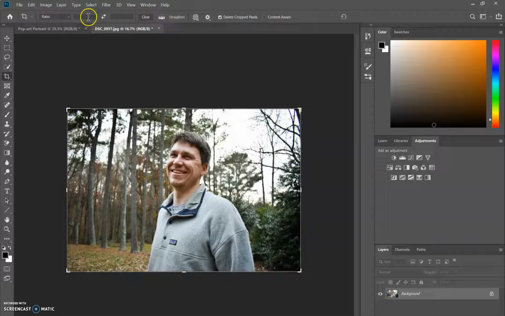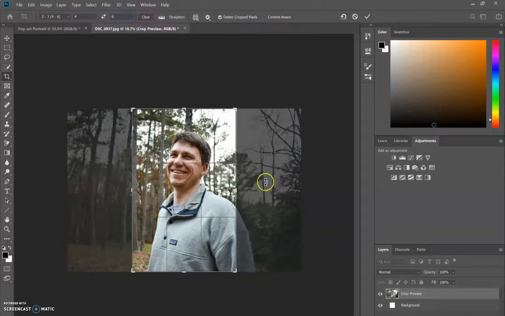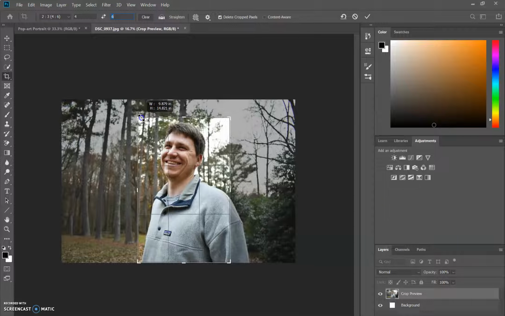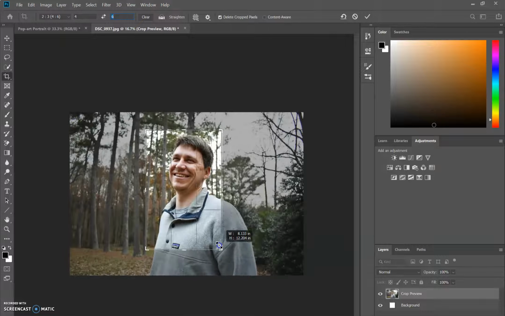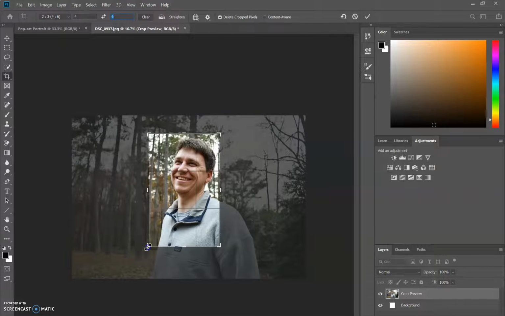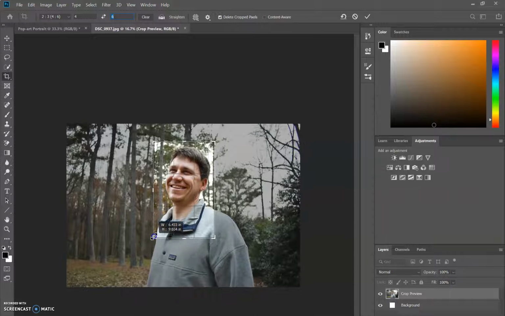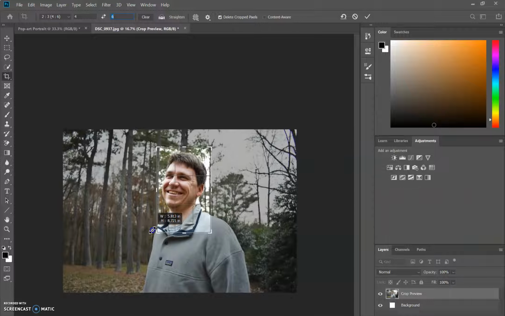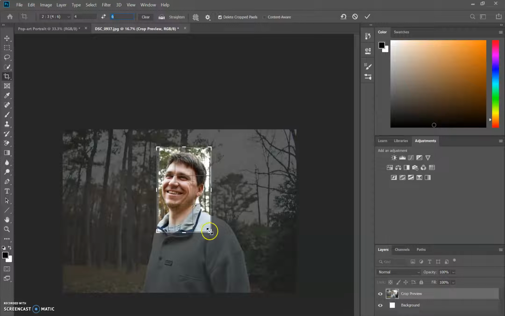I want to set a ratio up in this top bar, and I'm going to set it to be 4:6. This is what I've chosen so that all of my images are the same size and so that I can have my final product be the size that I want it to be. Okay, so this is looking pretty good. Also notice that I have a grid on mine that shows me the ratio, the rule of thirds.